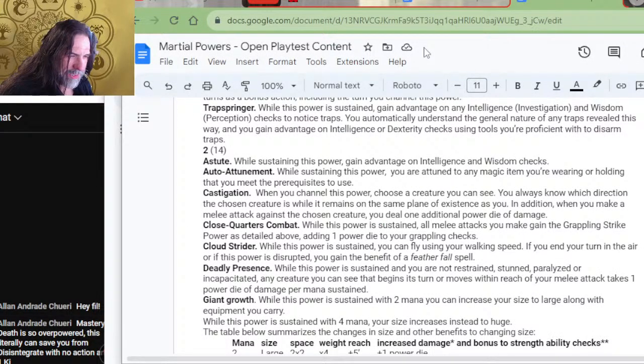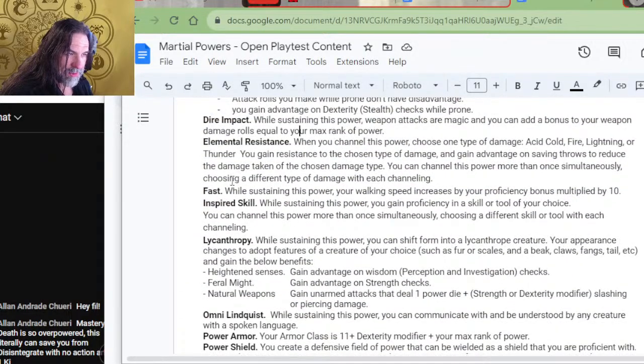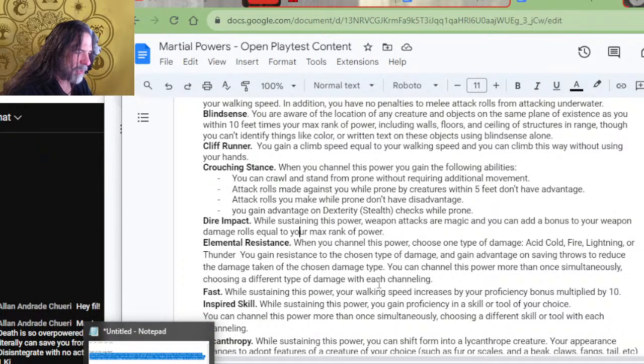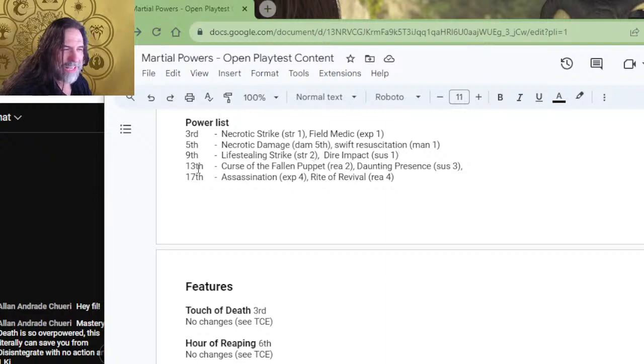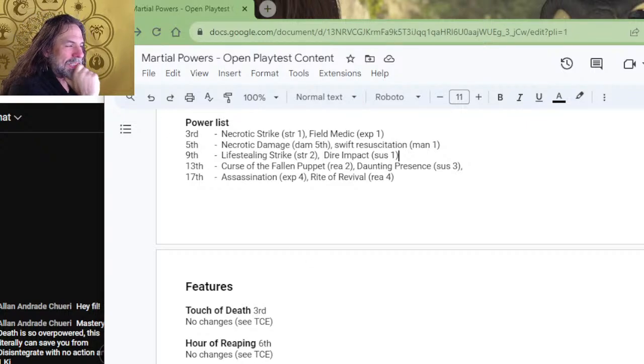And again, it reads: While sustaining this power, weapon attacks are magic, and you can add a bonus to your weapon damage rolls equal to your max rank of power. At 9th level, when you gain this, your max rank of power is 3. So it's basically you're going to maintain one mana worth of power here, and it's going to give you a +3 bonus to your attack rolls. This is a blanket +3 bonus.